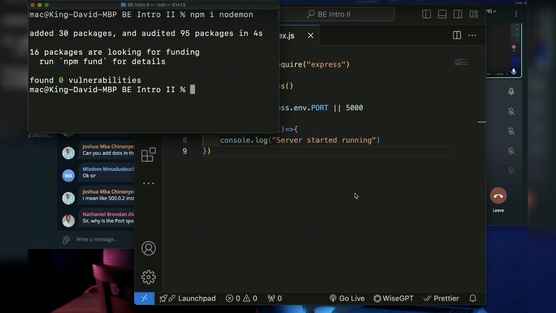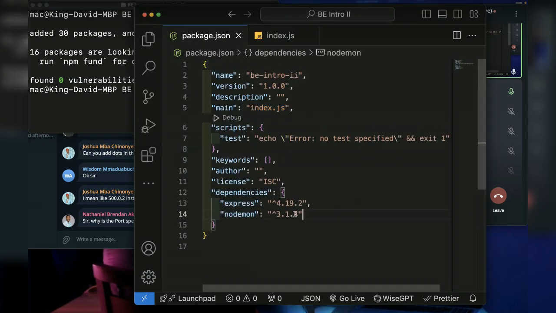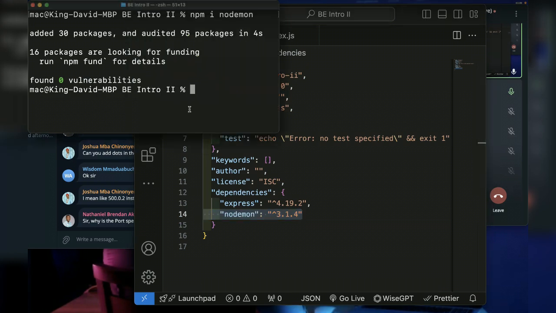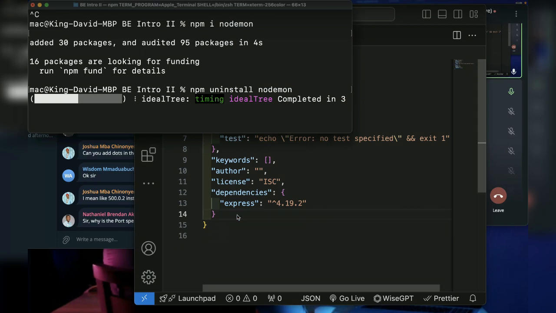Now I've installed Nodemon as a dev dependency. And to confirm that, oh my God, I installed it as a normal dependency. So what I will do is I will remove it. I will uninstall it. So I will say npm uninstall Nodemon. I want to remove Nodemon because I installed it as a normal dependency, which I don't want it to be. Because if you install it as a normal dependency, it means it will run on production. And I don't want it to run on production because it will be restarting the server. So I will uninstall it and it's gone.